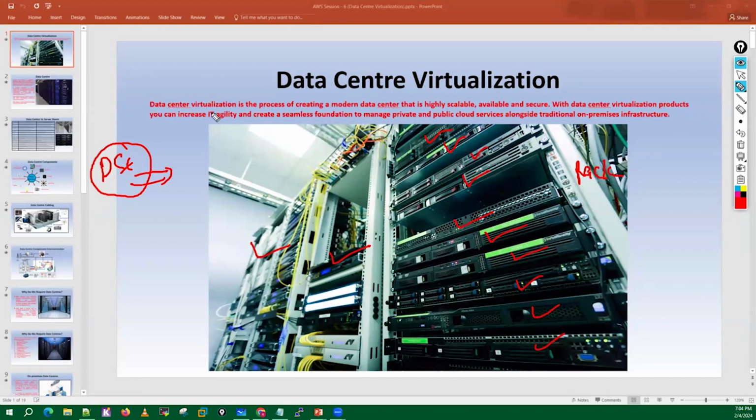Okay, so data center virtualization is a process of creating a modern data center that is highly scalable, available, and secure. With data center virtualization products, you can increase IT agility and create a seamless foundation to manage private and public cloud services alongside traditional on-prem infrastructure, right?